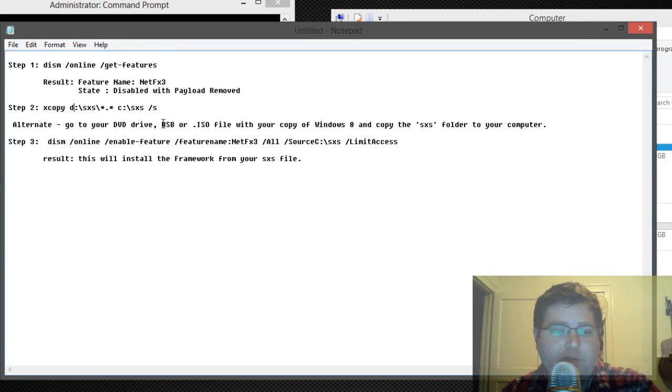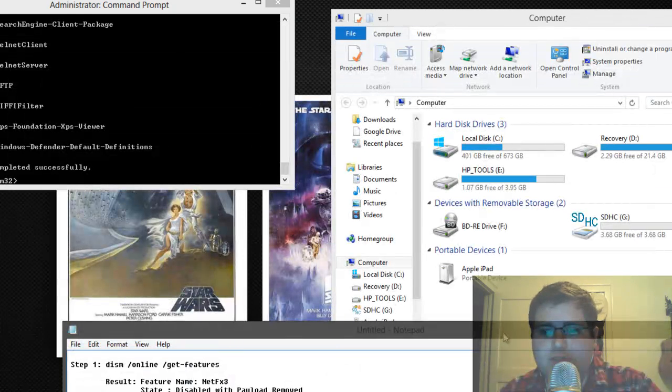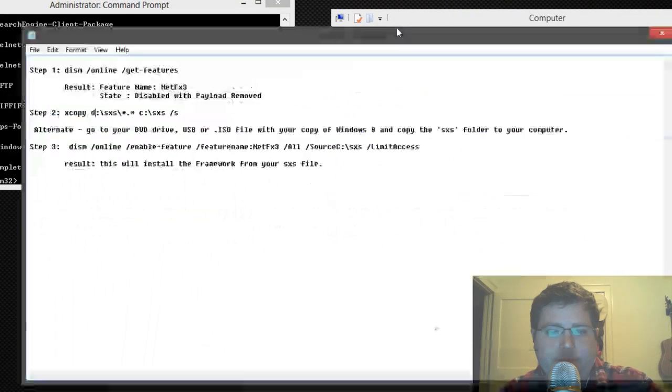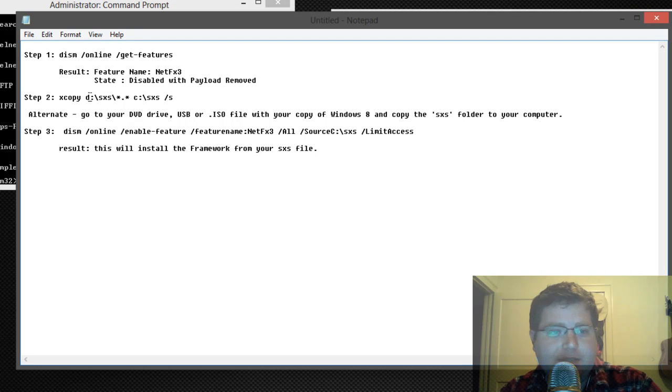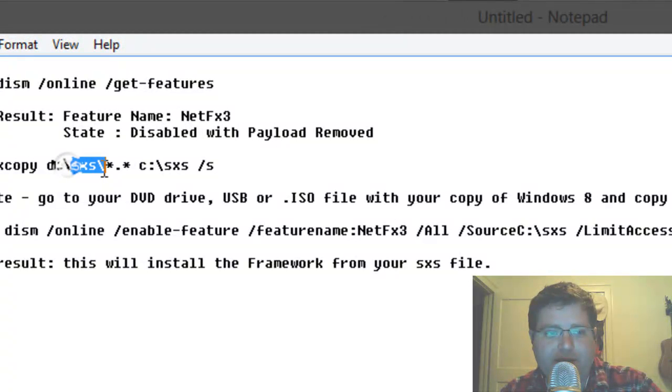Now if you have it as a USB, you're going to change it to whatever the USB is. If you have it saved as an ISO file on a hard drive, say I had the ISO file on this memory card, then I'm going to put G in that spot. Now the rest of the code says that we're going to copy from D this folder, which is SXS, and transfer it over to C, where I made my own folder, SXS, /S. So that's where I'm choosing to put it, so that I know where it is if I ever want to find it.